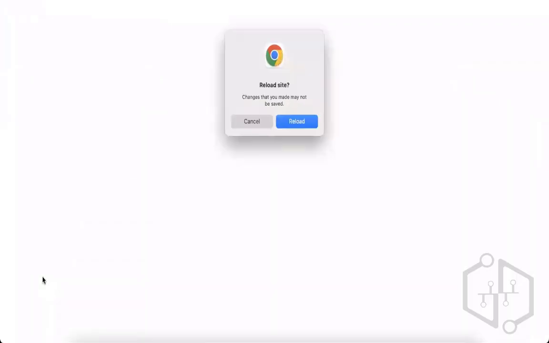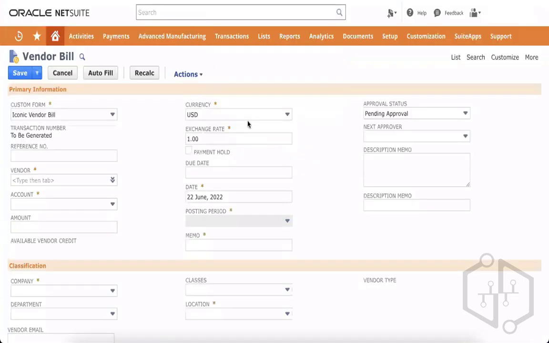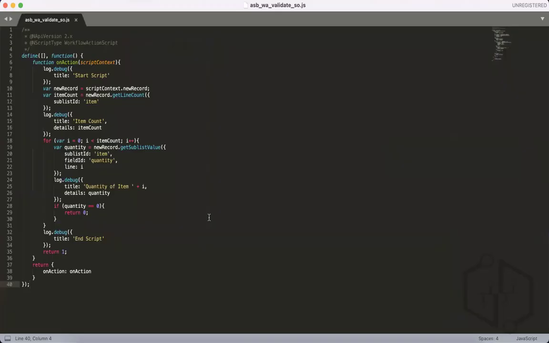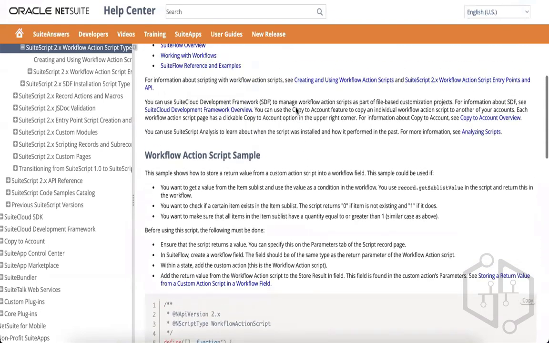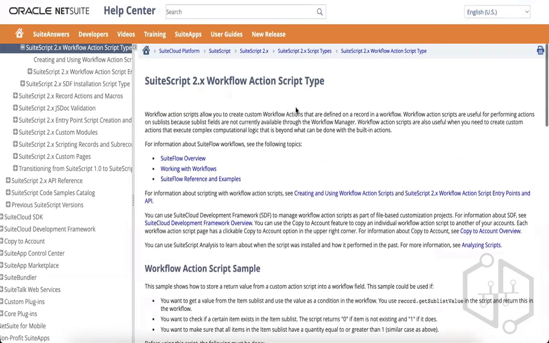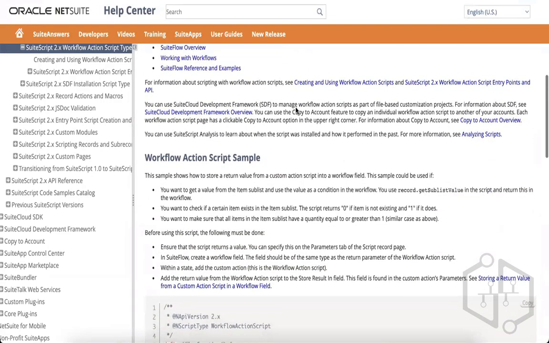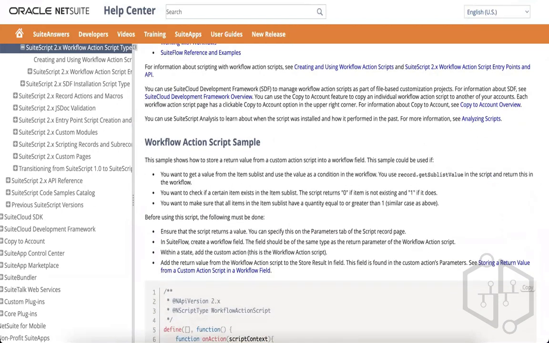So whatever we can achieve with a user event script, you can achieve the same functionality here as well. But as far as I know, this script also has 1,000 governance units. I can open a page where you have all the governance limits defined, where it shows you all the script-wise governance limits so that we know.